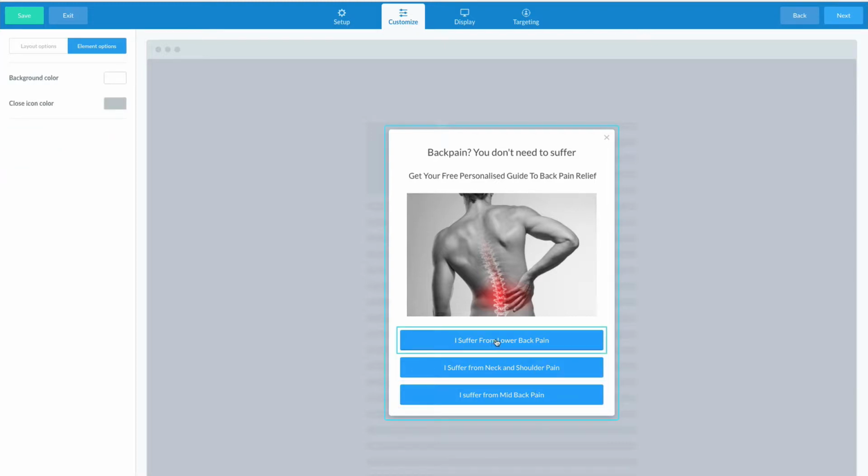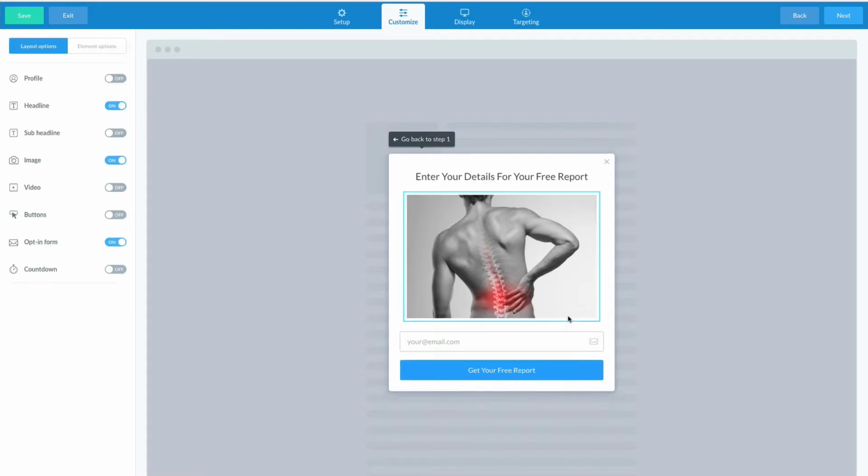Okay, so for this lower back one, if we click on here, you will see that I've done open a second step. And we can do on the second one, open a second step. And we can do third one, open a second step. So when you click on here, you'll see edit step two, click here, and here is an opt-in form. Okay, enter your details for your free report, email address, get your free report.